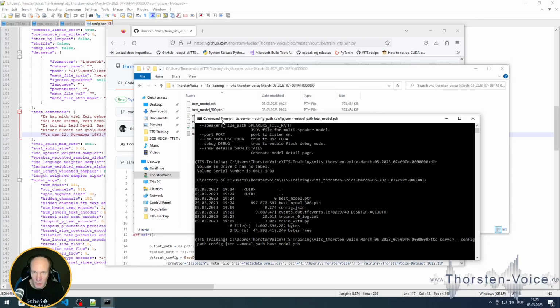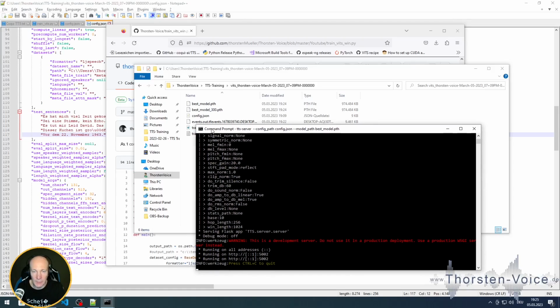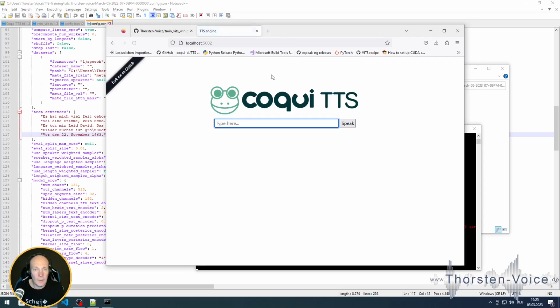We are still always on localhost. The server is a local process reading the best model file and the config file that has been created from the training run. So let's open localhost on port 5002. And here we are. This is the simple Coqui TTS web server front end. And let's run "Das ist ein Test." Regardless of which text I enter at this training progress, this will sound absolutely crazy. So let's synthesize the audio.